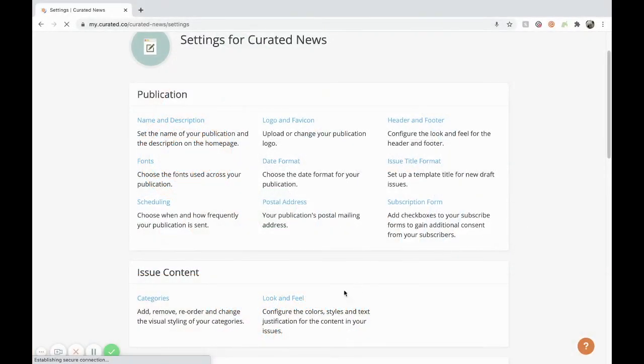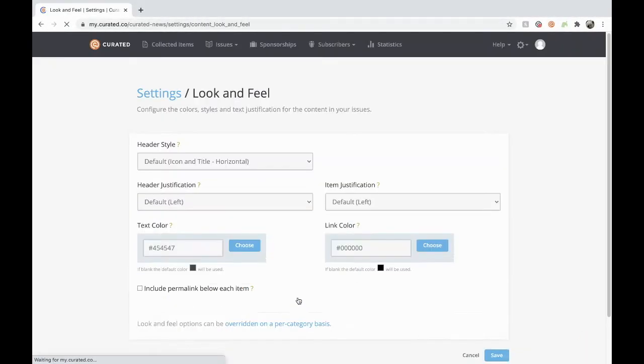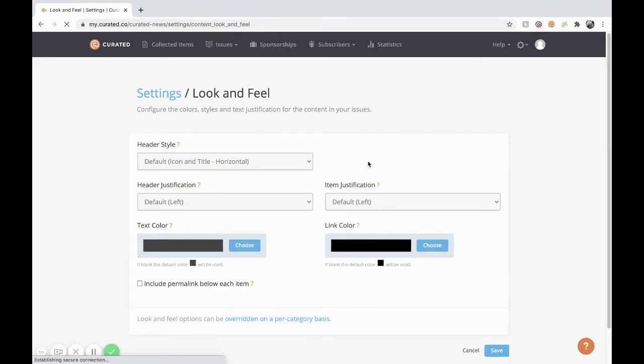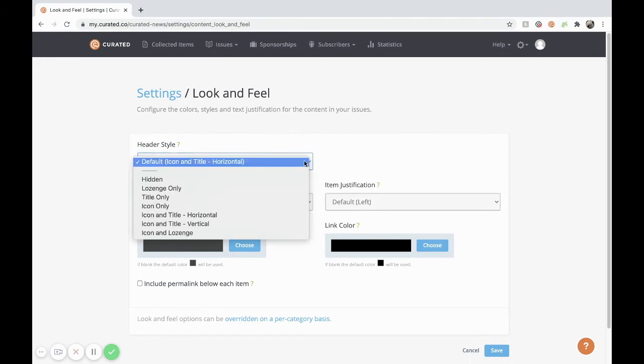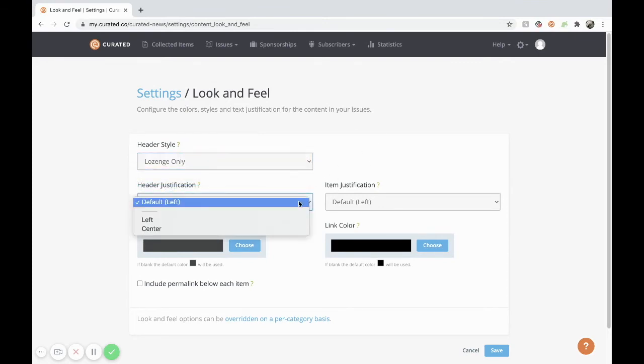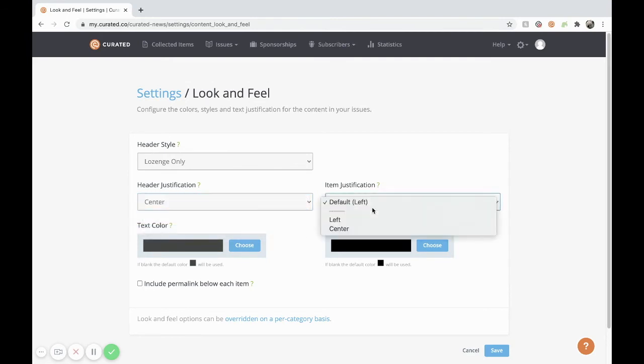Back in the settings, let's look at the look and feel of issue content. The look and feel is how to configure the colors, styles, and text justification for everything in one issue. While categories is specific to each and every category, if you want your issue to look more streamlined, you can set that here. So for header style, let's say we wanted every category to be lozenge only. We wanted the header justification to be centered. And we want the item justification to be centered as well.